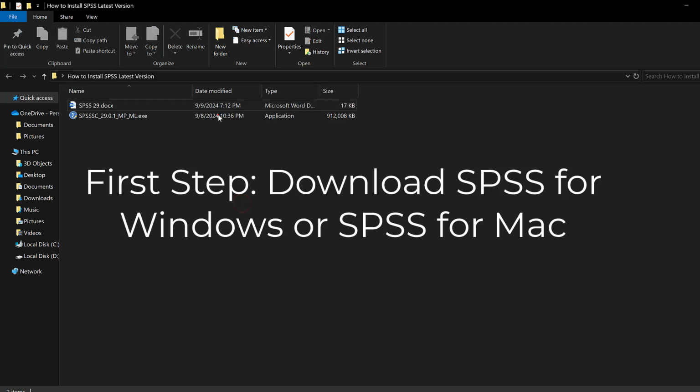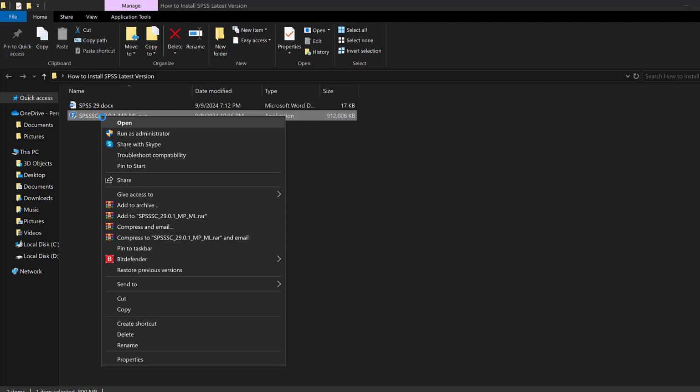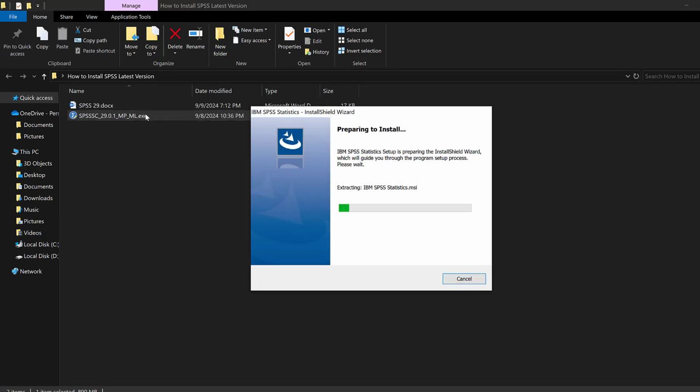In this tutorial, we are going to see how to install SPSS version 29. So we click SPSS and we can run as administrator, or we can simply double click and it will open. Before this, you need to download SPSS for Mac or Windows, and then you can do this operation. So here it says preparing to install.